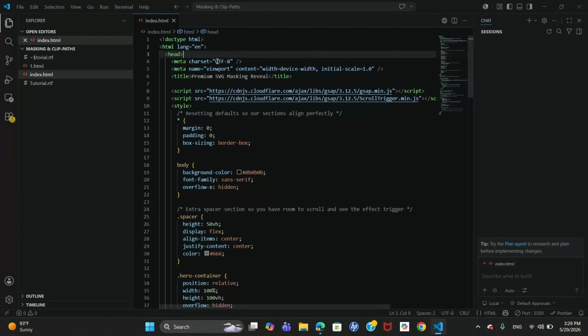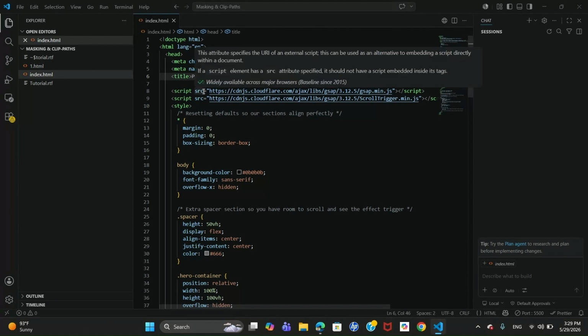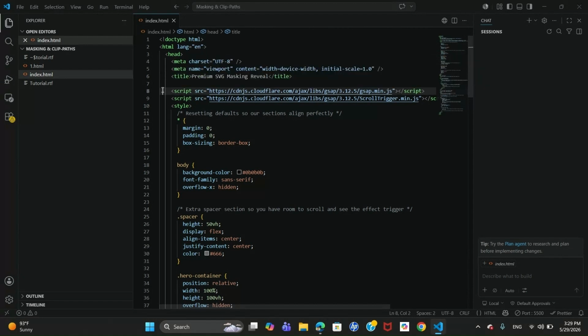Next up, we give our page a title. I'm calling this Premium SVG Masking Reveal, which will show up right in the browser tab, so our users know exactly where they are.